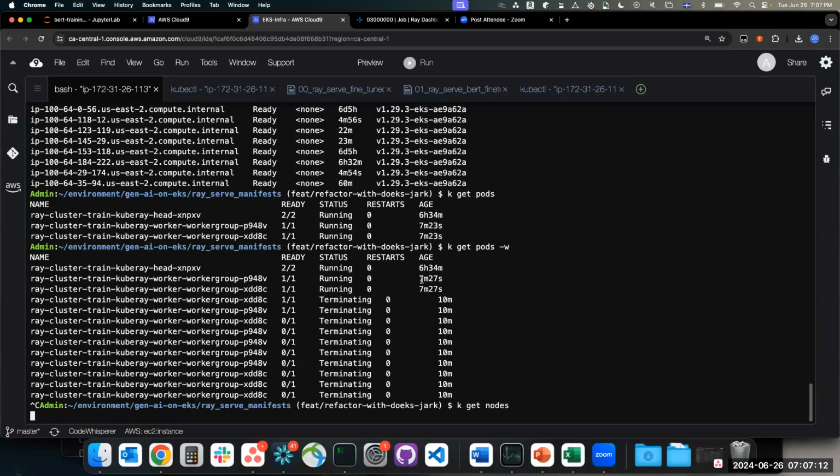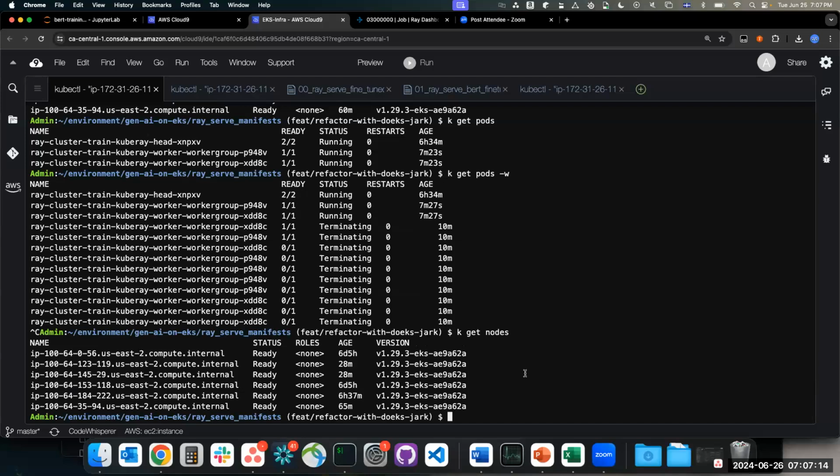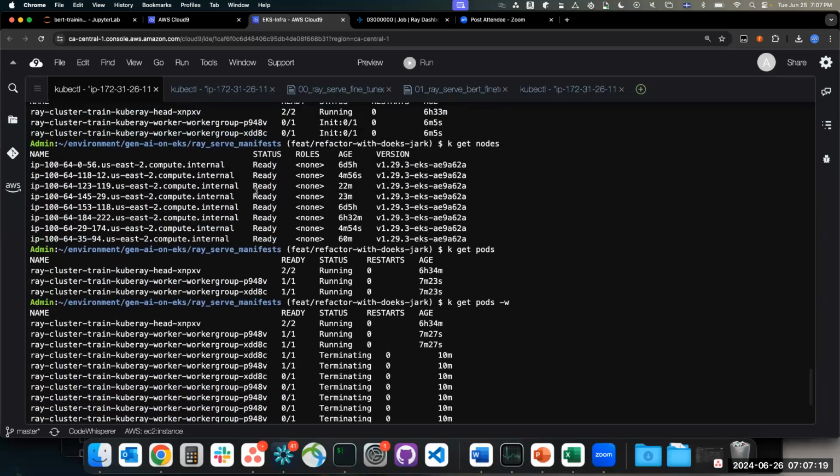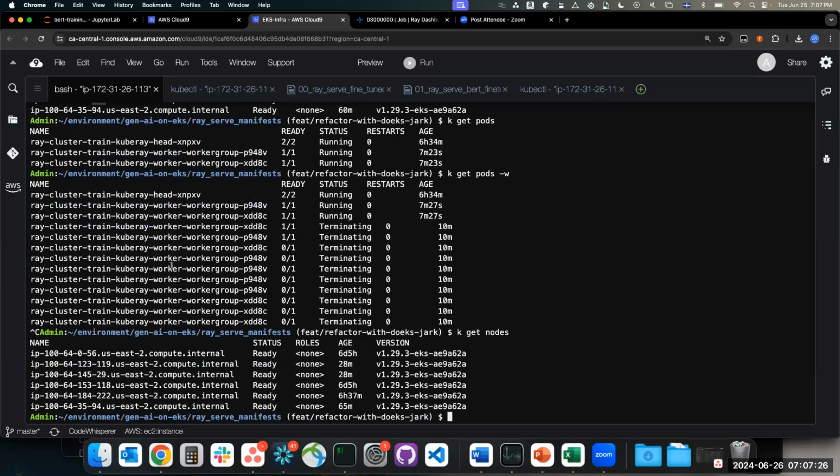At this point, if I do get nodes, they're gone, right? We added 2 nodes previously. As you can see here, the 2 nodes that were 5 minutes old, and the other one, they're gone, right? So by using Karpenter, we were able to provision a couple of nodes within 5 minutes, run a specific training, and we're not wasting any money or anything like that. Is there any other question on this?